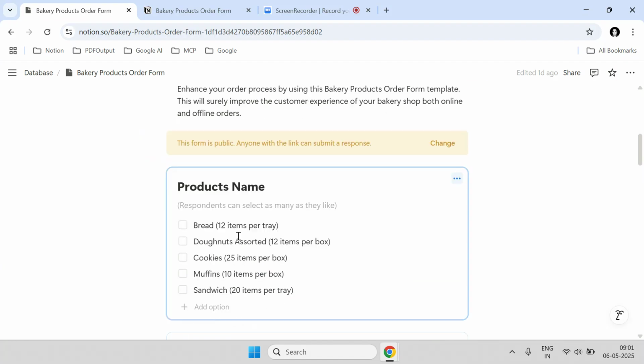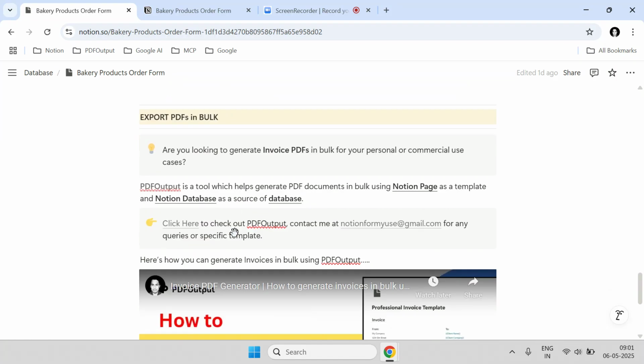So besides this, I also want to talk about a new tool, that is PDF output. PDF output is a tool that can help you generate PDF documents in bulk. For this, it utilizes a Notion page, which acts as the source of the template file, and a Notion database, which has all the contents that would be replaced on the Notion page to generate PDF documents.